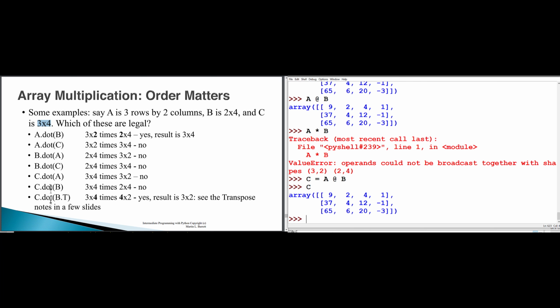And we ask, okay, which of these multiplications would be legal? Well, we've seen that A dot B is legal because you can multiply a 3 by 2 array times a 2 by 4 array to get a 3 by 4 array. But most of the other combinations in here are not legal. I can't multiply A times C, because the inner dimensions have to match, and they don't. Likewise, I can't multiply B by A, even though I can multiply A by B, because 4, the number of columns in B, does not match 3, the number of rows in A.